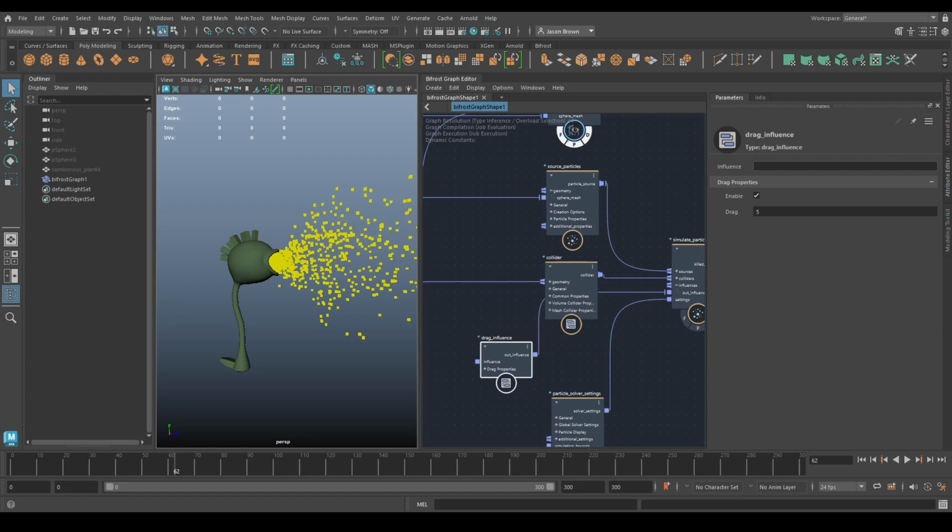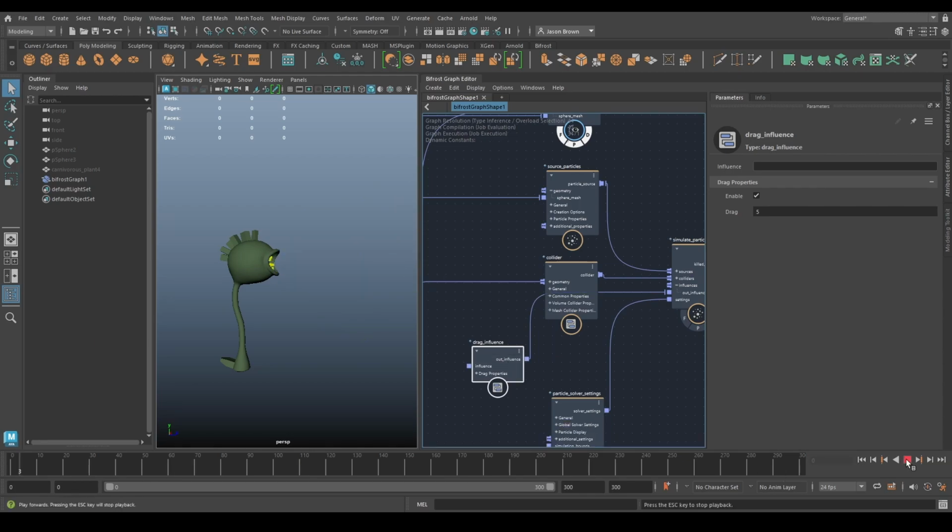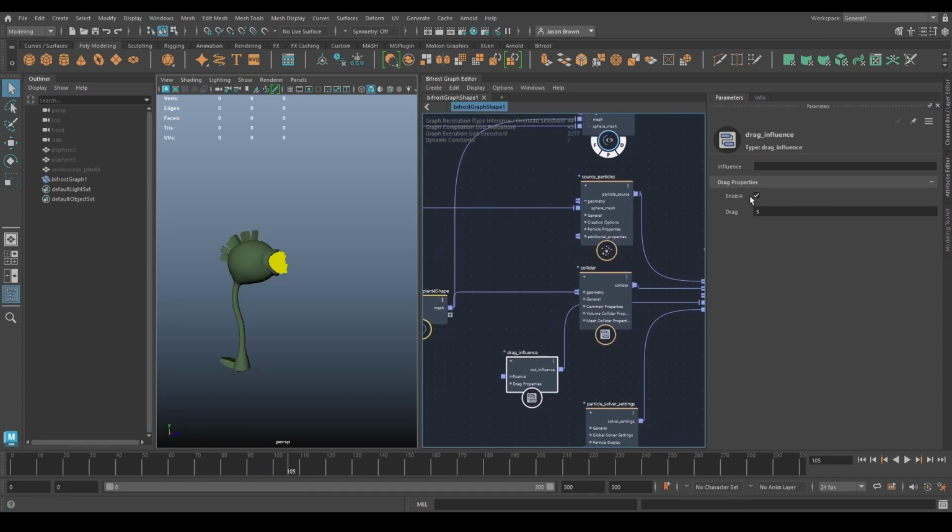And it's going to simulate air drag for us. Okay, so now that I've got that plugged in, we'll just play this. And you see how the particles eventually slow to a stop, because the air drag is overwhelming them. If I turn that off, we're back to what we had.